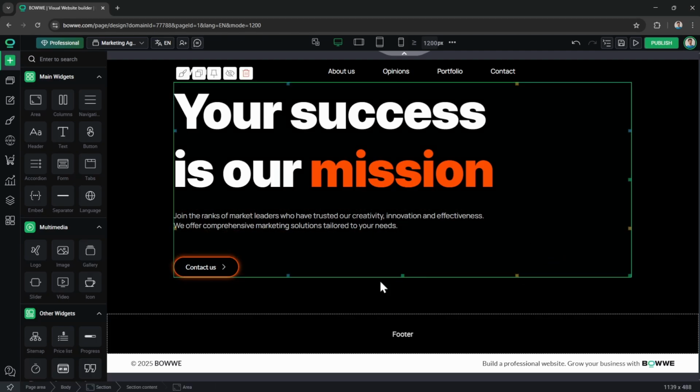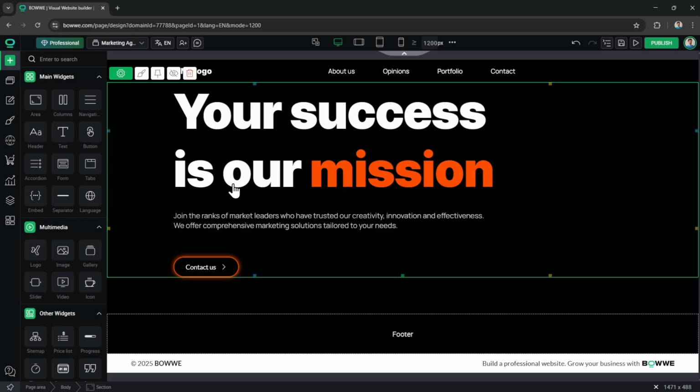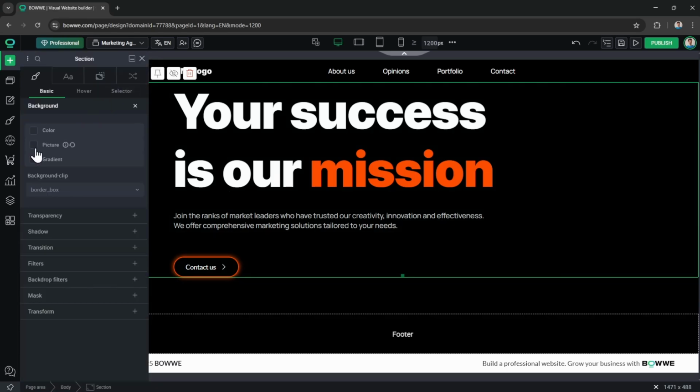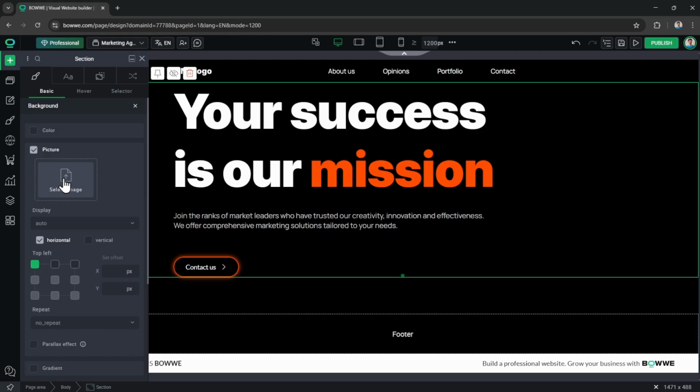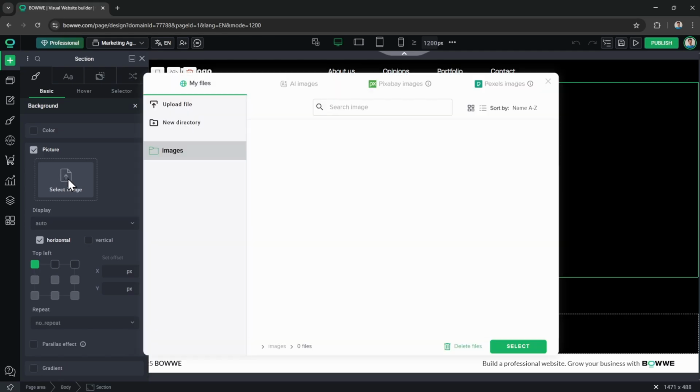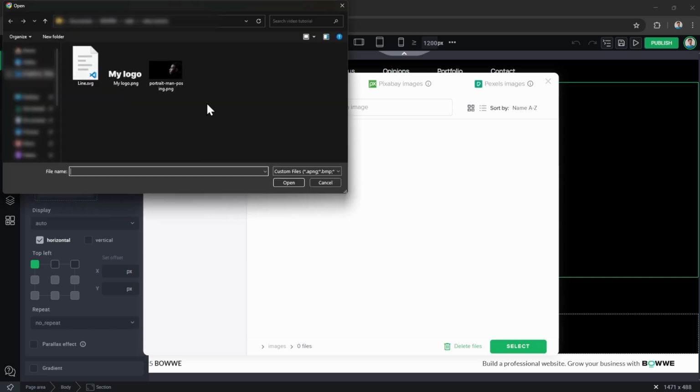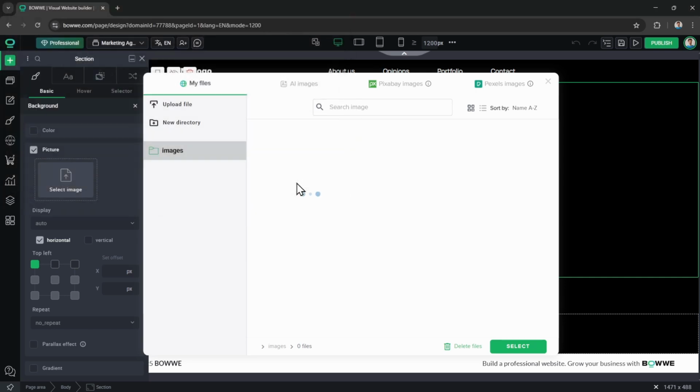Now, we need to add a picture to the background. Select the section, go to the styles, and enable the picture. A file manager will open up where you can upload pictures from your personal computer. Click Upload File and choose the image files that you need. We can then select the image and change its display type to cover so it matches with the width of the section.